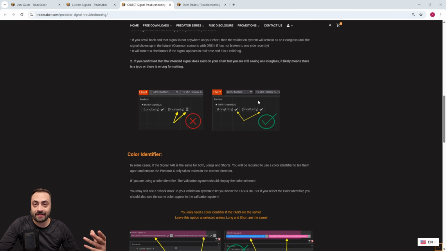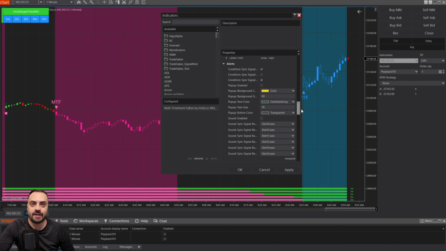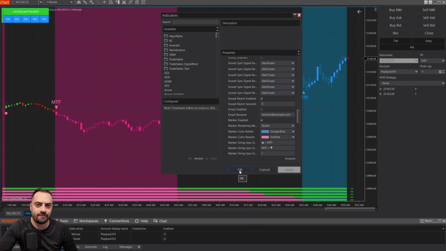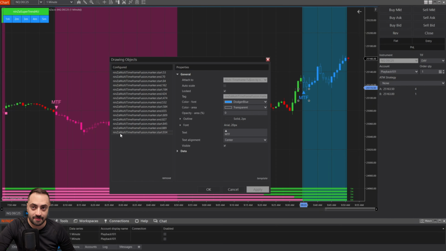All right, so that covers the main validation system, kind of what we're looking for, just making sure we have that check mark. But now let's move on to the color identifier. So the purpose of the color identifier is just to make sure we can separate certain signals if they share the same tag. All right, so let's come to this Ninja indicator as an example. So what many vendors out there do is if you click on their signals, you will see the exact same tag info between their longs and their shorts. The only difference being is they use a separate color.